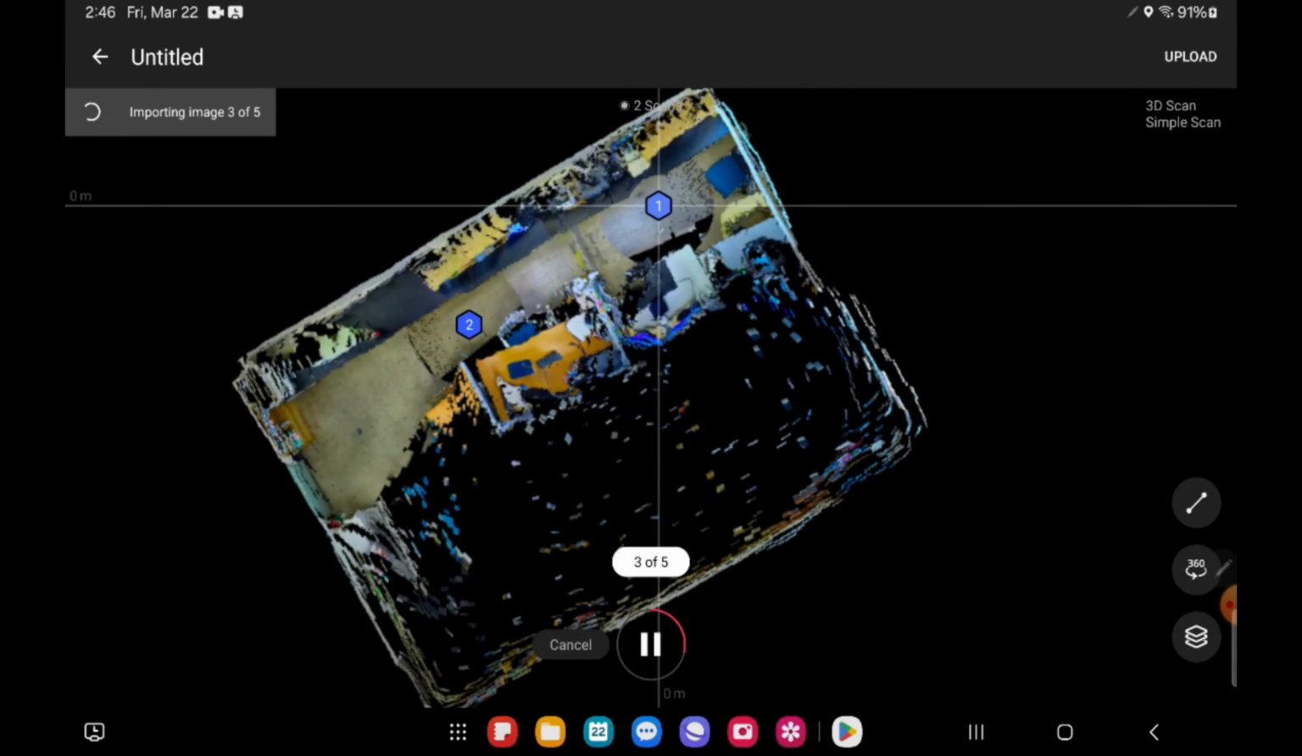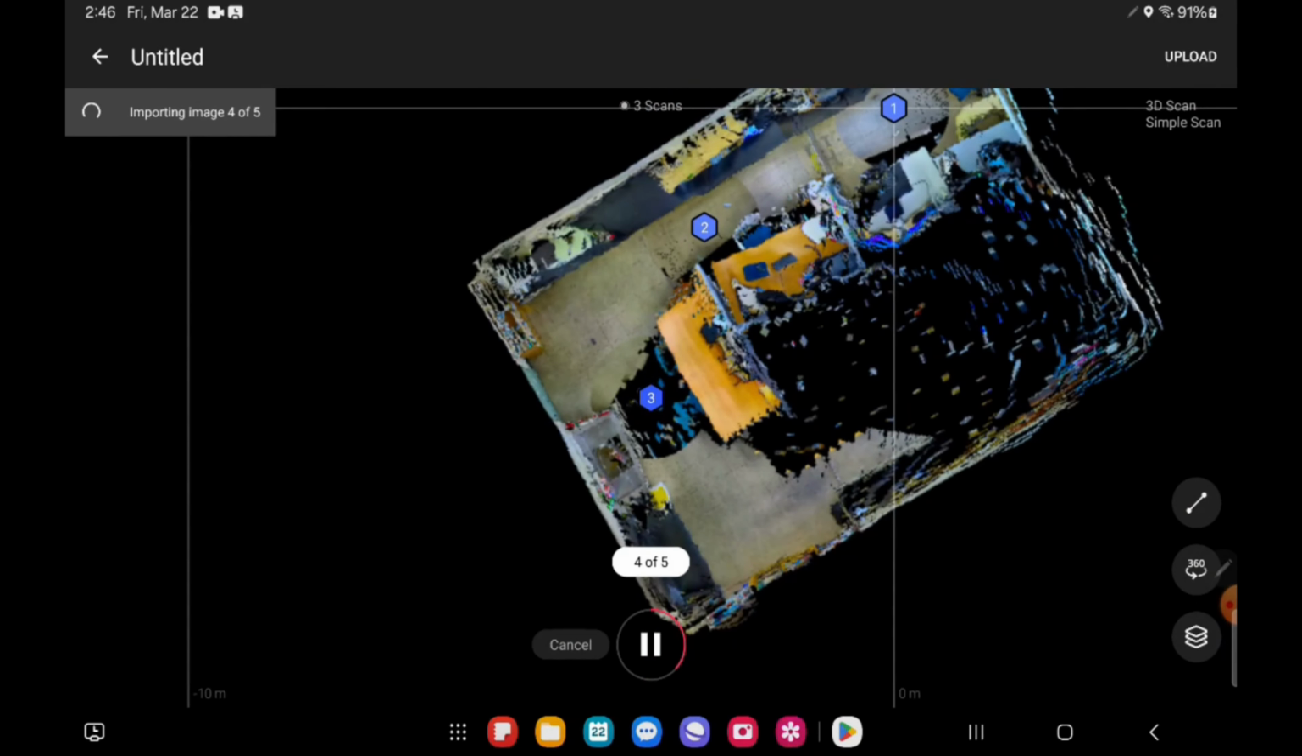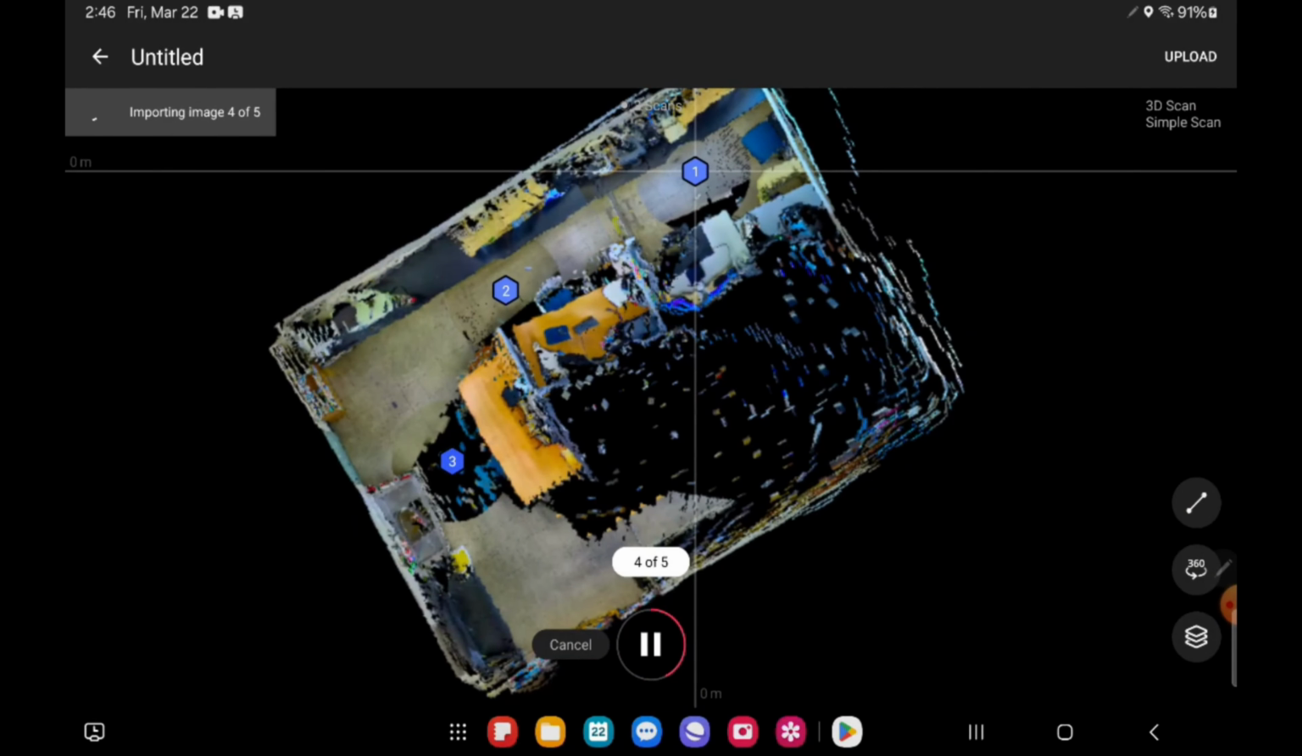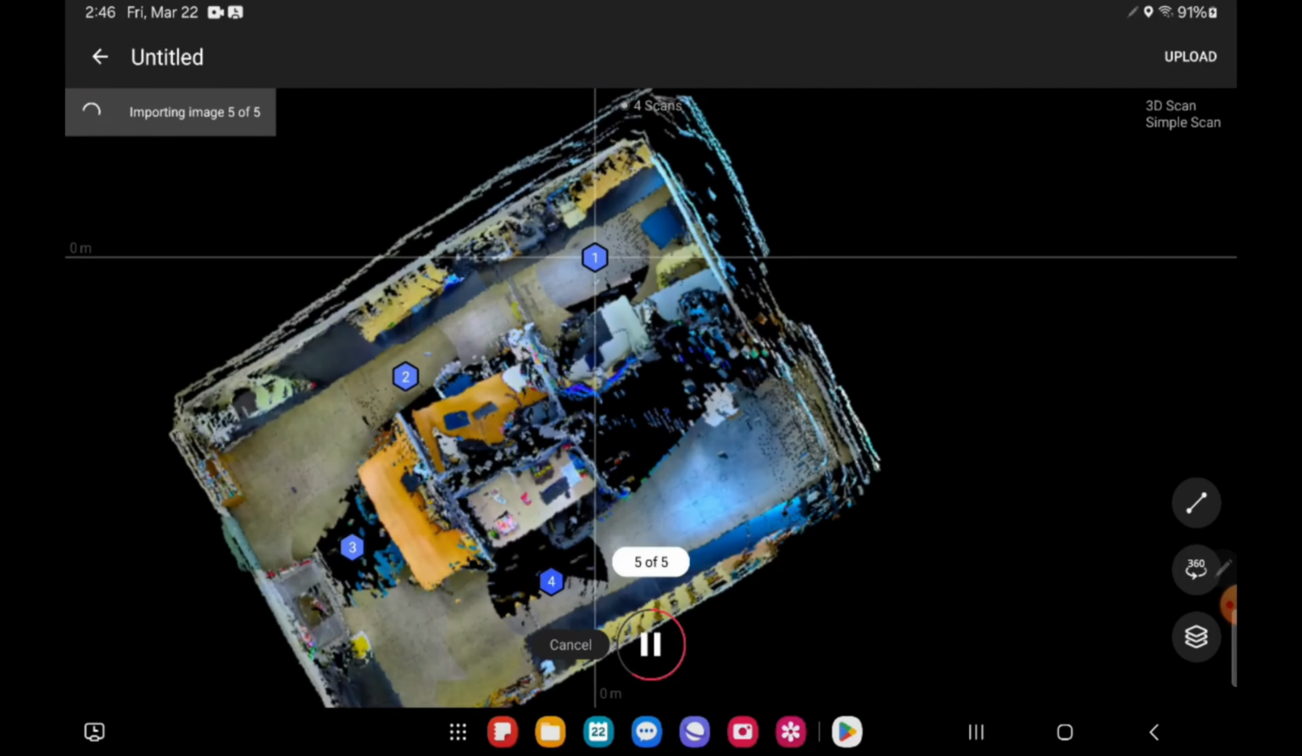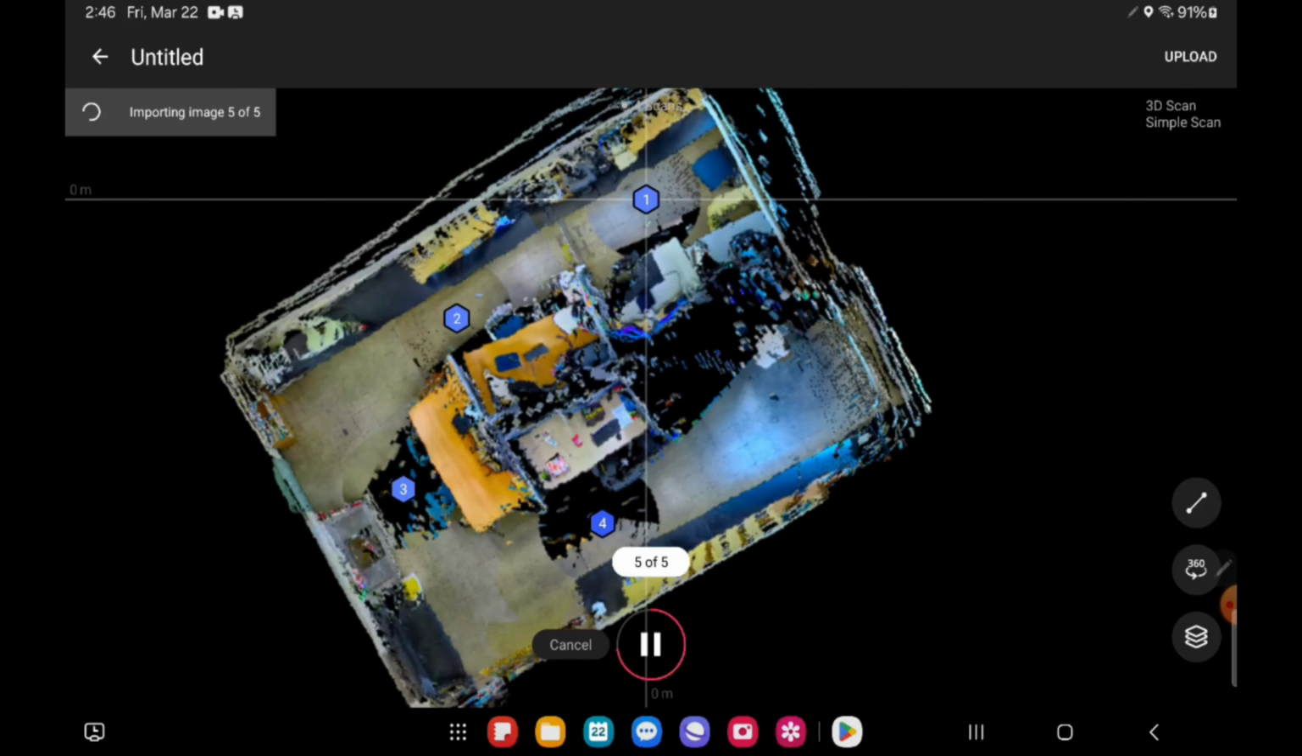You can see it automatically detects distance between photos. It recognizes distance from camera to walls, and you can see it's creating a 3D model of the space quite well for us. Let's upload photo number 4 and photo number 5 as well. It's almost done, and we'll move on to the next step.